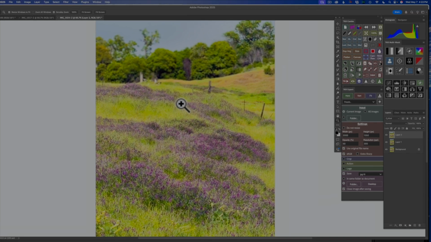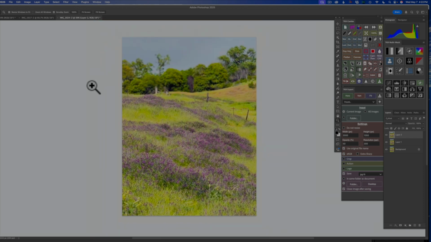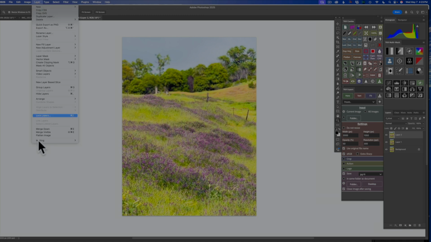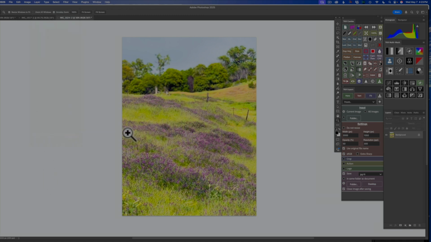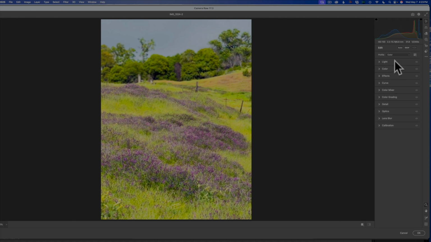And I do want to preface this by saying that it's going to work better for some images and not so good for others. It's like anything with an iPhone photo, you've got to find what works for you. What I would do is just flatten, so you'd come up to Layer, Flatten Image. And then you could come back in here to Camera Raw.